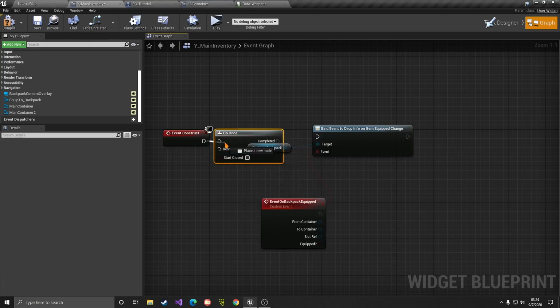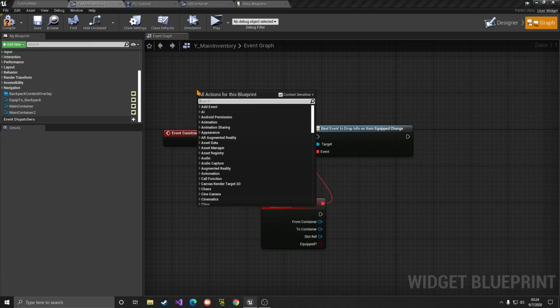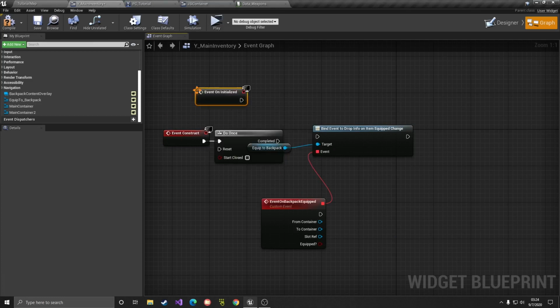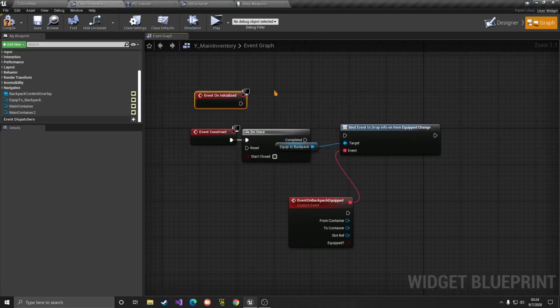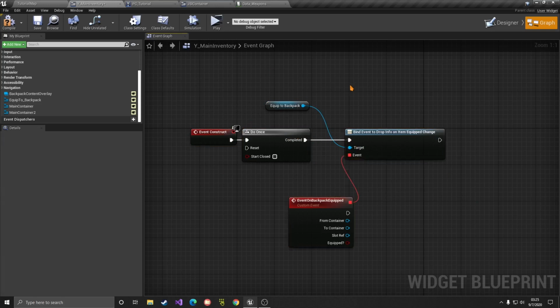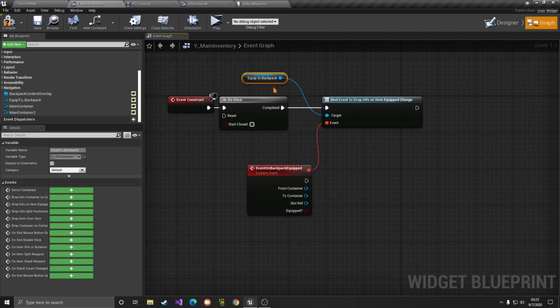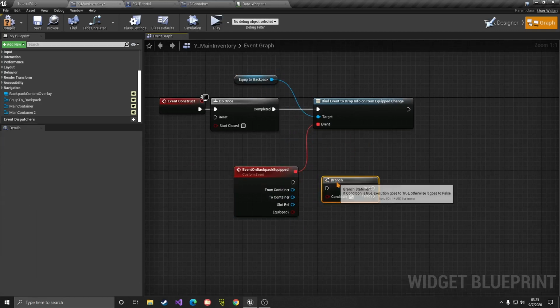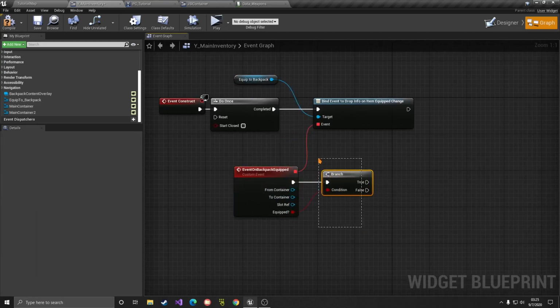And I think in 25 there is actually another event called initialize, maybe event on initialized. I haven't used this too much. I don't know how many times it triggers, or if it only triggers once. So I'm just going to be on the safe side here, and I'm actually going to just use the event construct plus a do once node. So this item right here is only handled once. And of course that's for the backpack equipped to. And now I'm going to simply say okay. So I'm going to say okay if it's equipped.